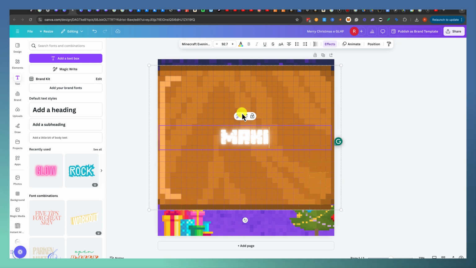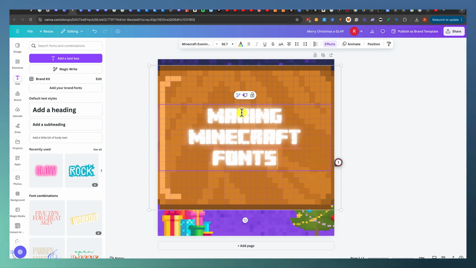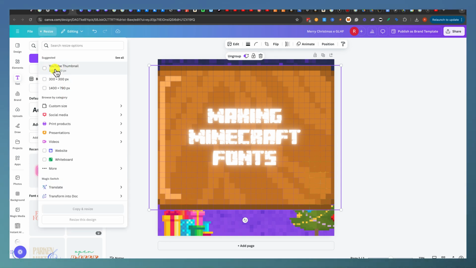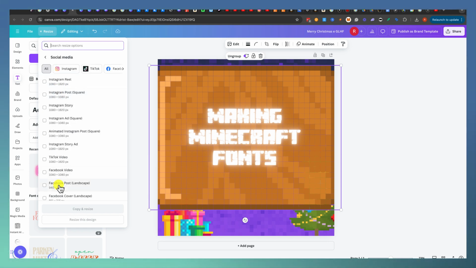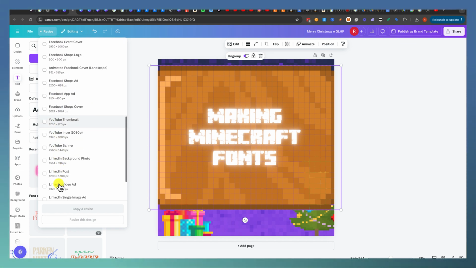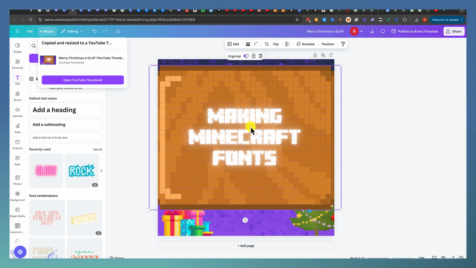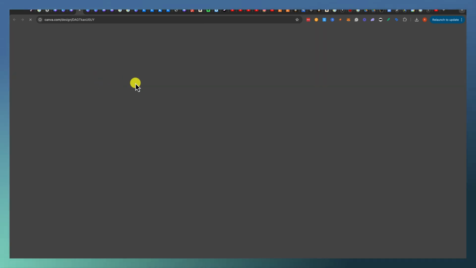So making Minecraft fonts. And what I'm going to do is I'm just going to resize this to 1280 by 700. I think that's what the YouTube thumbnail size is. If not, you could just come over here, YouTube thumbnail, or you could come over to social media and click on YouTube thumbnail. Copy and resize. And as mentioned, if you want this non-virus free font, just click the link below and it'll get sent to you. And after that, you just click on open YouTube thumbnail.